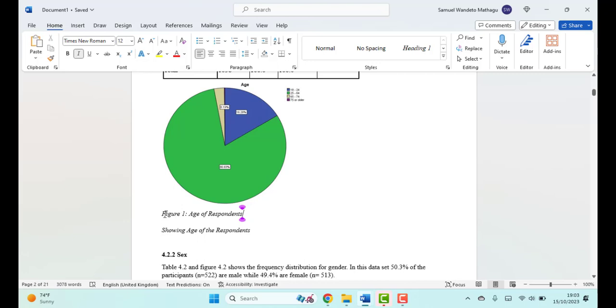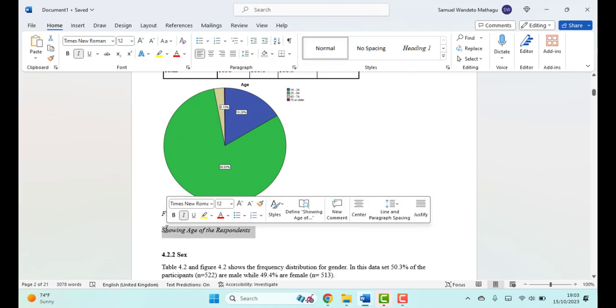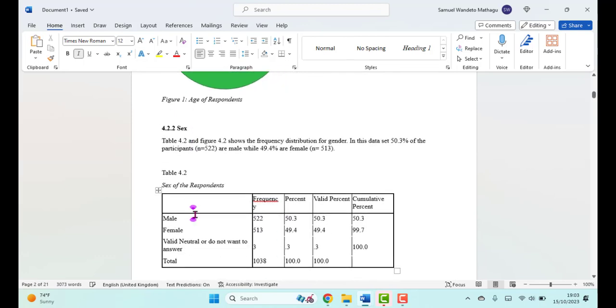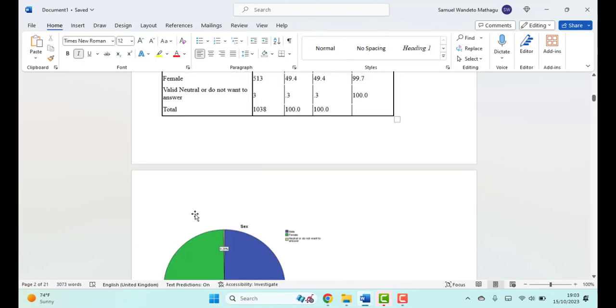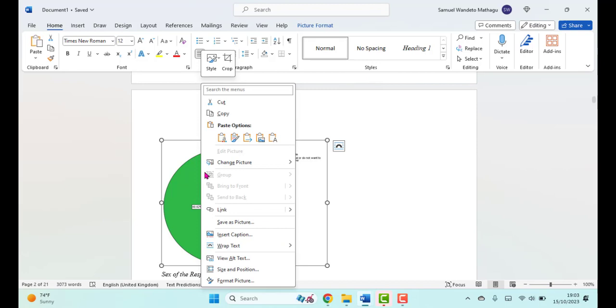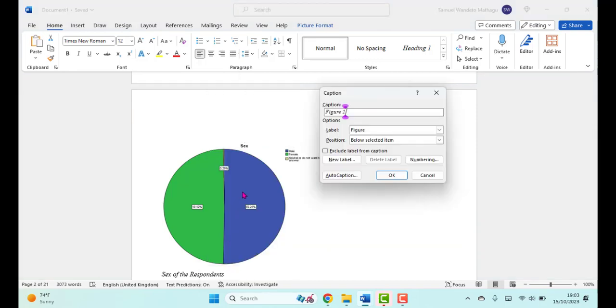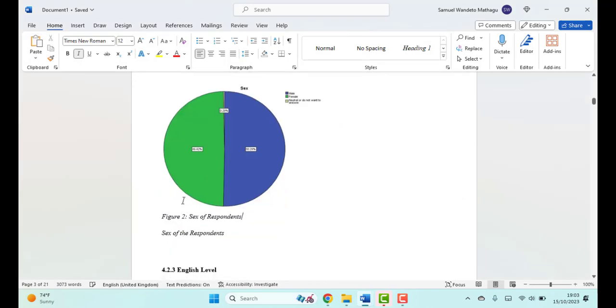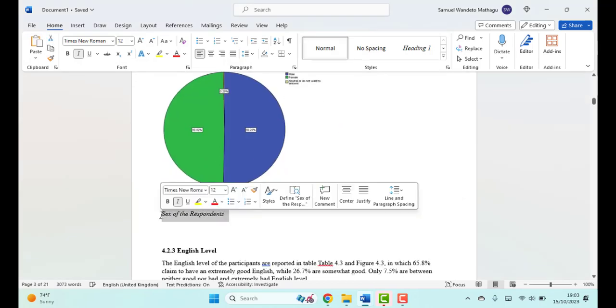Then you see that the title of the figure has been inserted here, that it is figure number 1, age of the respondents. Then we can come to the next figure, which is this one. We can right click on it, we insert caption, then figure number 2. We can see that this is the sex of respondents. Then you click OK. Then you can see figure number 2 has been inserted like that.